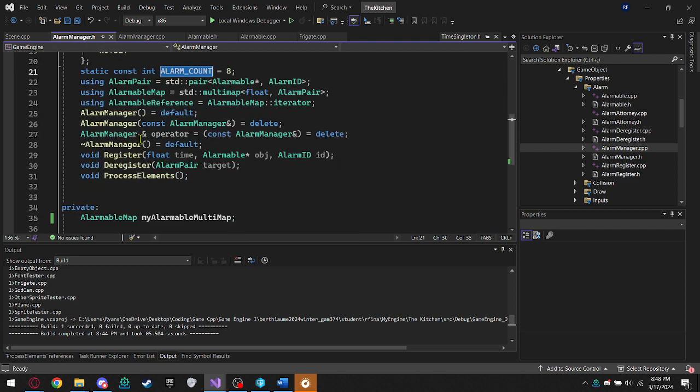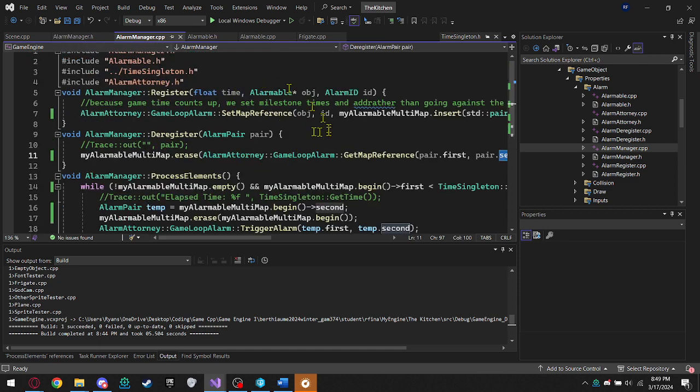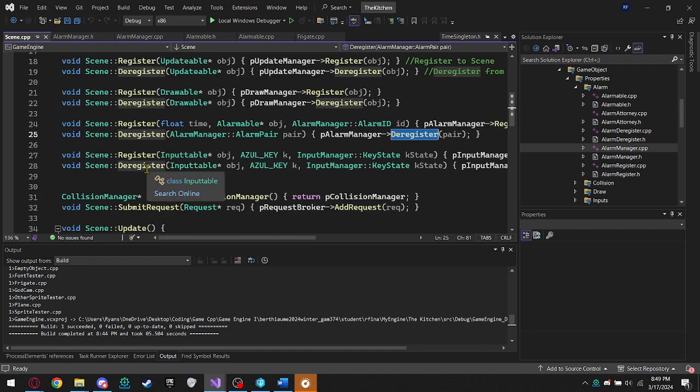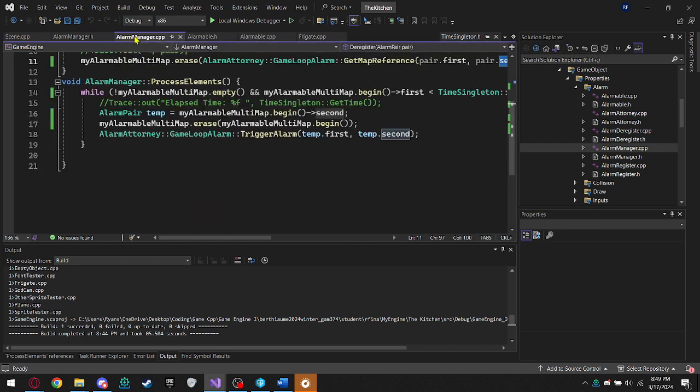For the alarm manager itself, like I said, we are using a multi-map with a float key and then an alarm pair object behind it. We have the registry, deregistry, and processing of elements. I already went over the registry and deregistry. When it's time to process the elements, which is done as one of the last steps of the update phase in the scene, it's done right here after inputs but before updates.